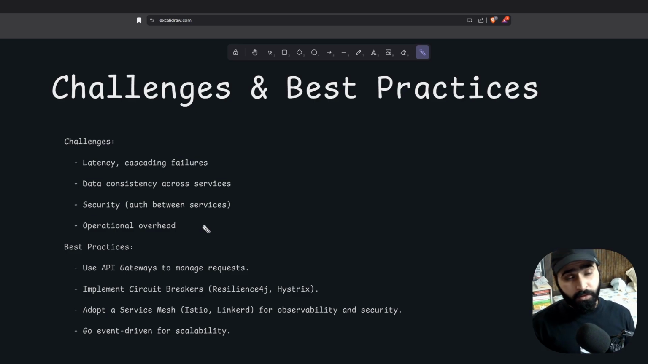So now there are some best practices. Use an API gateway to manage requests. It's like a single entry point. You do not need to register anything, and your client does not need to worry about the URL of each microservice and the port number and everything. Authentication and authorization you can implement here on the API gateway as well.